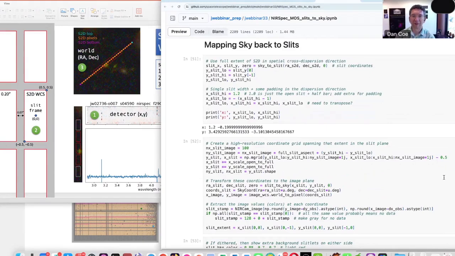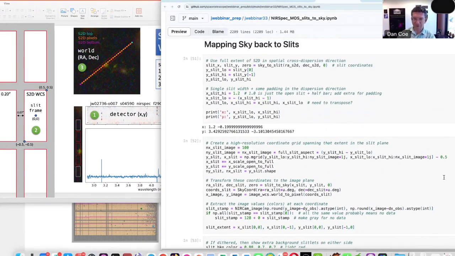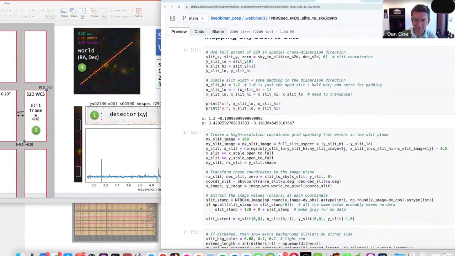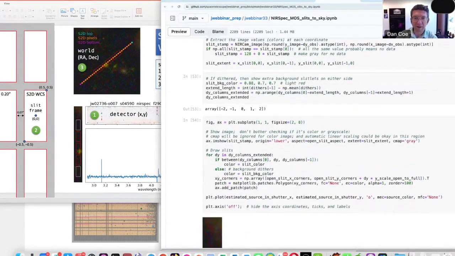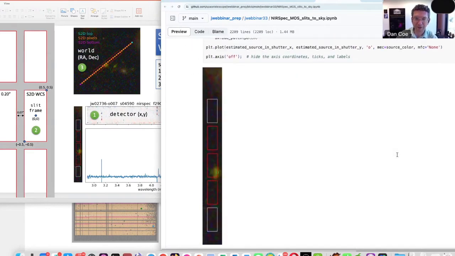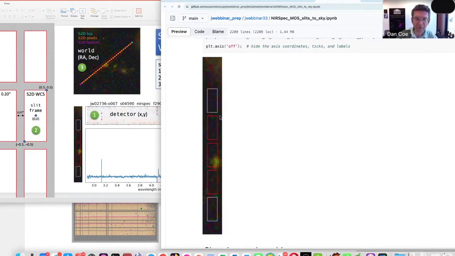And then now I take the image and I resample it back to this at a high sampling rate, back to this rotated frame now. And these are the 5 dithers, or the 5 slits we're going to show, including the dithers. And here they are rotated back. So now they're aligned in the same orientation as your S2D.